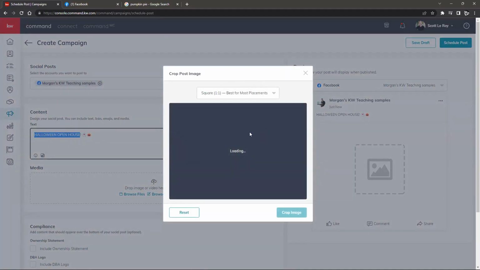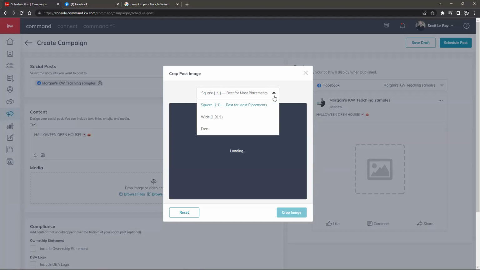What else is cool here, depending on how you want this layout to look, you have the ability to make it a square, wide, or free range if you wanted to, cut some stuff off or make it visible for the entire image.